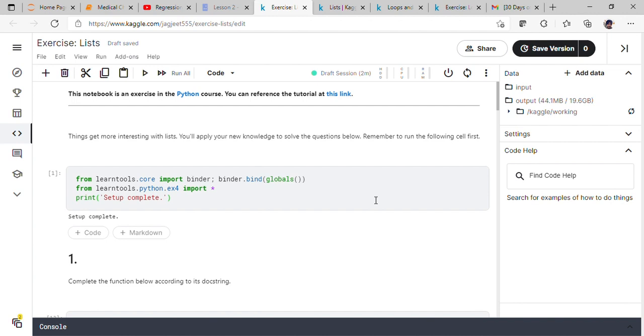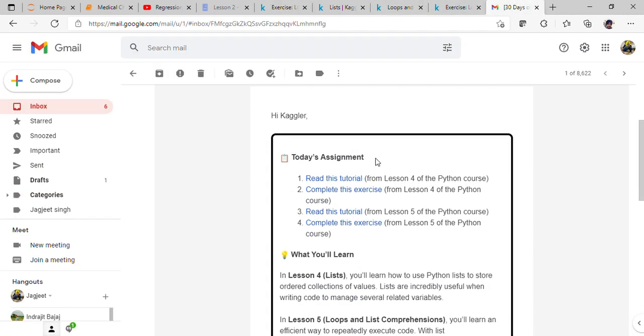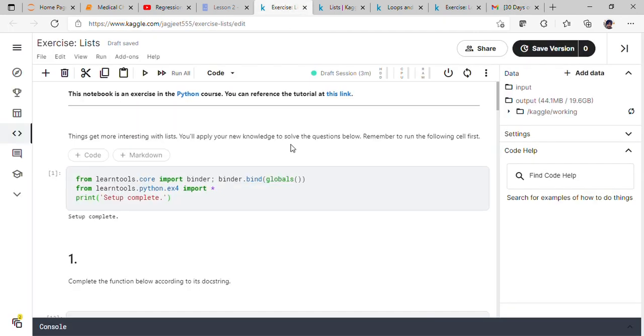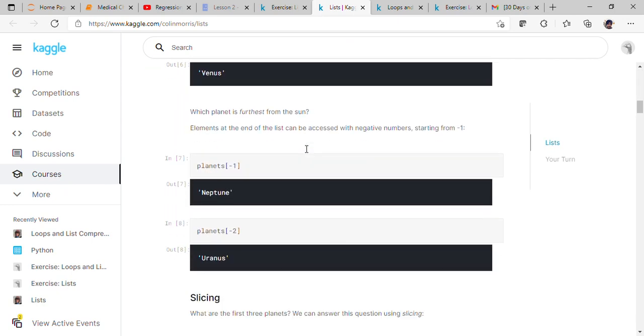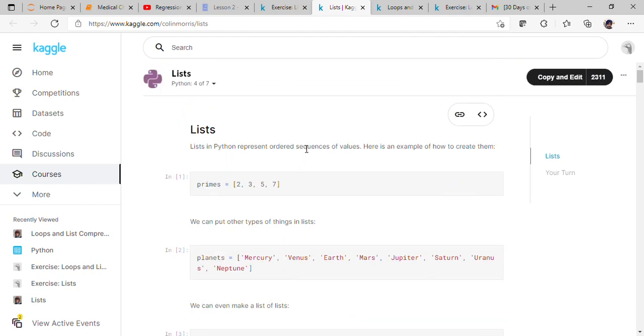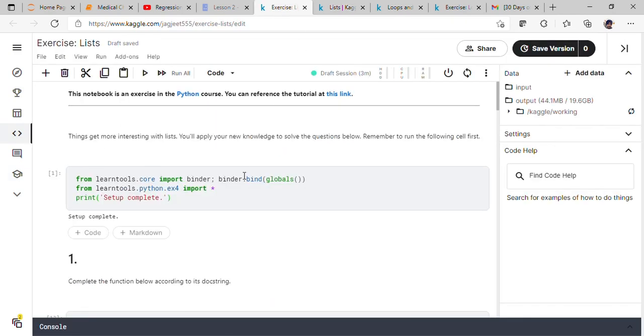So today's exercise is on lists. We have a notebook, and you should have got a link. Here is the link. You can go to the exercise sheet by clicking on this link. But before doing the exercise, I would advise you to read this document on lists. It's going to be very helpful. I have already solved this exercise.